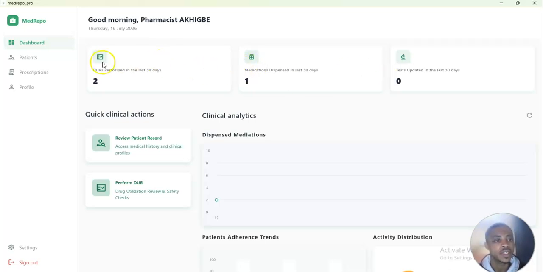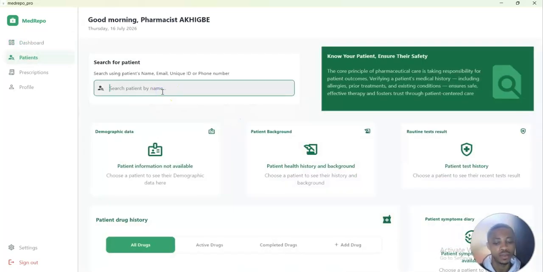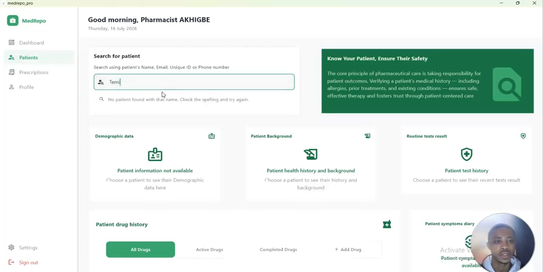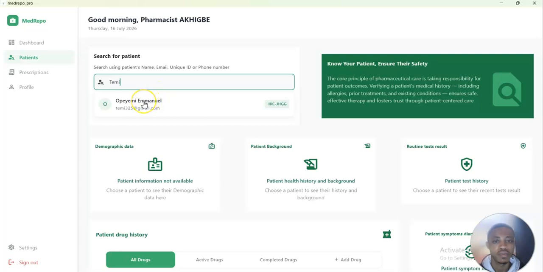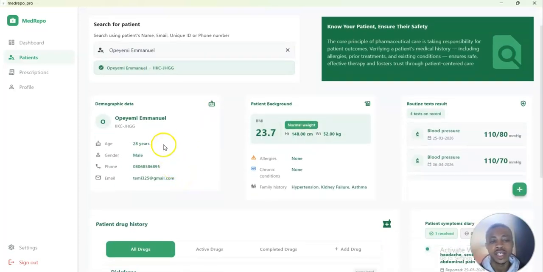So for a pharmacist, when you come in, you can always access a patient's data from the patient's tab, and then right here we'll search for a patient. So this is our patient, Emmanuel, the software developer. Once we open a patient's profile, we can see their bio data and their background, whether they have any family history, any chronic condition, and allergies.